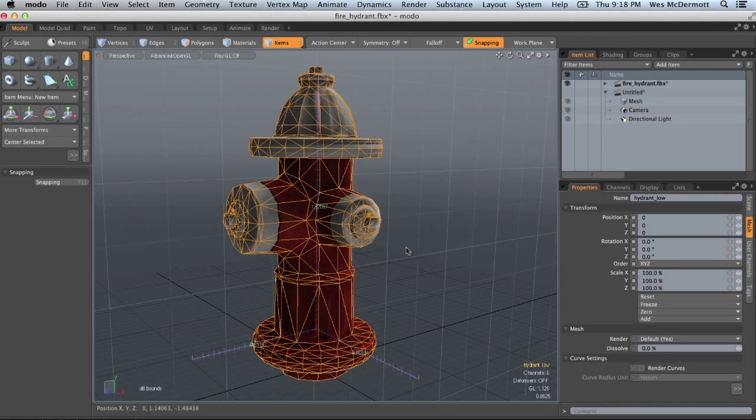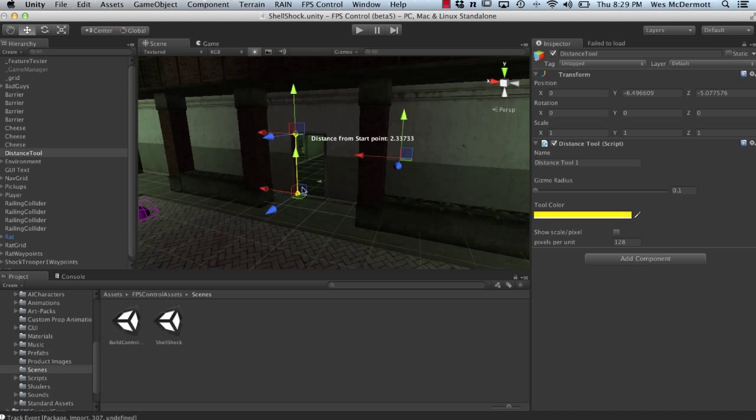Hello, this is Wes McDermott with cggookie.com. In this video, we're going to talk about exporting assets in Modo for use with FPS control. Before we actually export any assets, we want to make sure that we have our scene scale set correctly. So here I am in Unity, and I have the Shell Shock demo scene open.